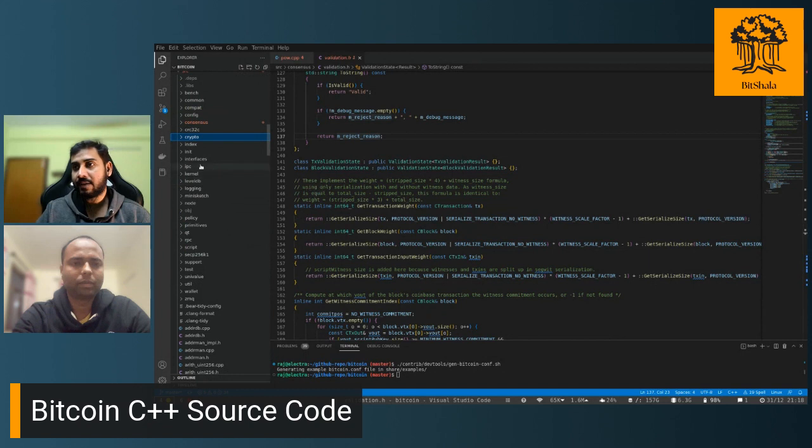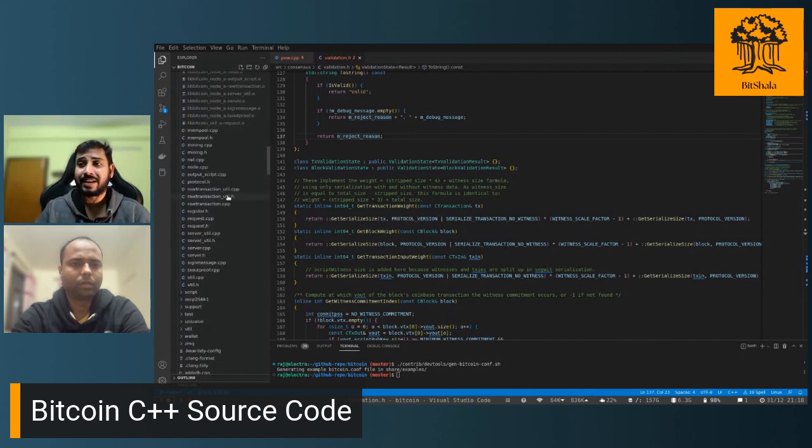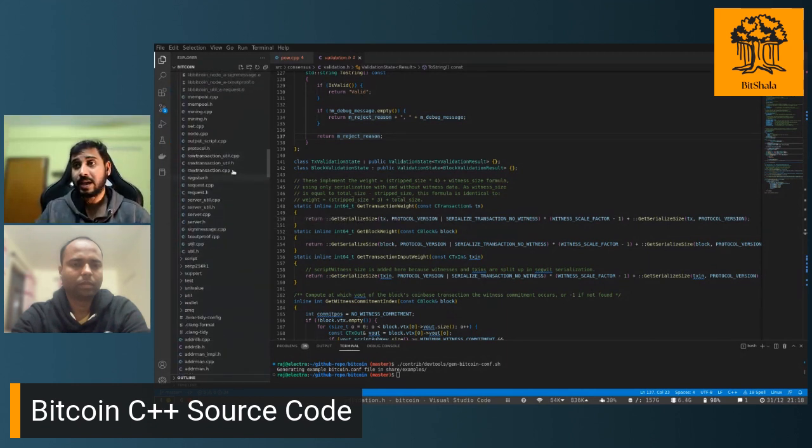Then we have the RPC. So RPC, if you have a Bitcoin node running, is called remote procedure calls, and with remote procedure calls, you will basically communicate with your Bitcoin node. So you will issue some command, it will answer it back, and it will show you some stuff. So the entire RPC logic is basically written over here.